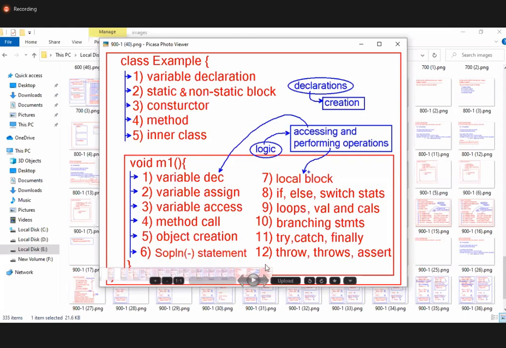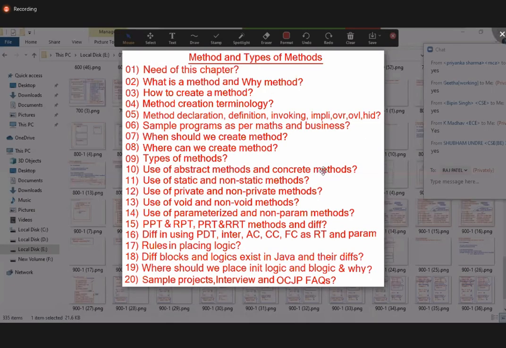For the logic section, these statements are logic. These statements are allowed either in a method or inside variables also. Okay. So this is the complete chapter: methods and types of methods. Just go through it once.